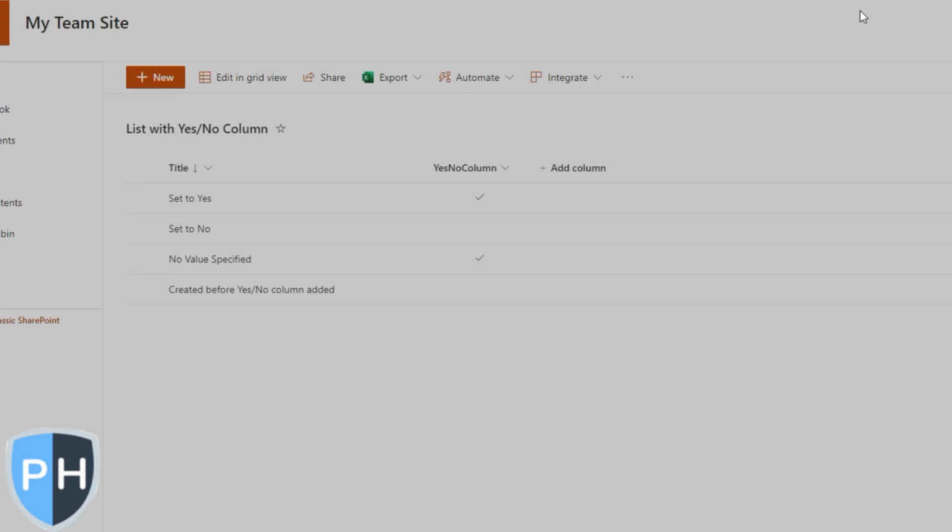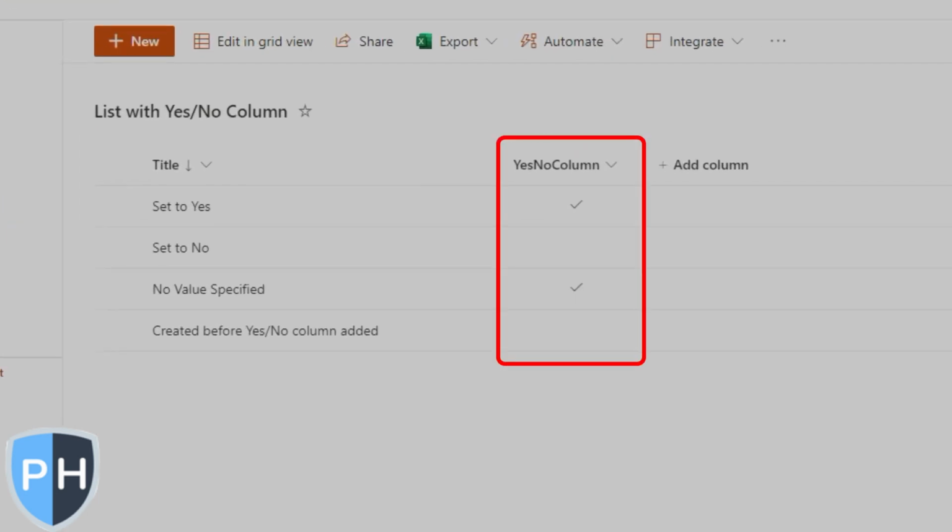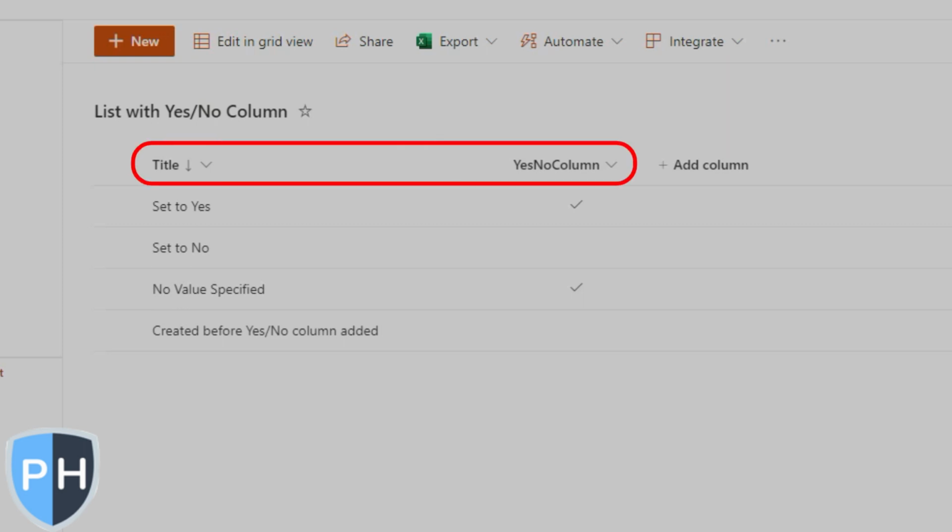Columns of this type appear as a check mark as shown here. We're going to use this SharePoint list, which has some sample records for us to work with. This simple list includes the default title column and our yes/no column.